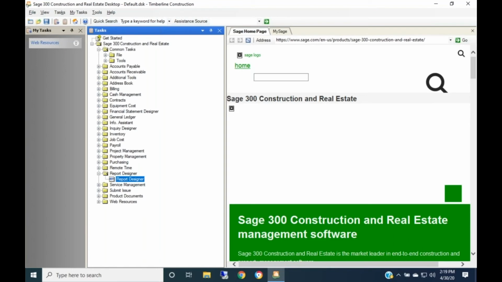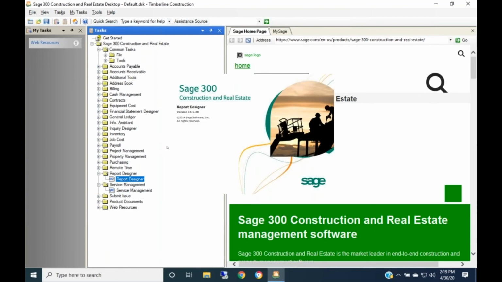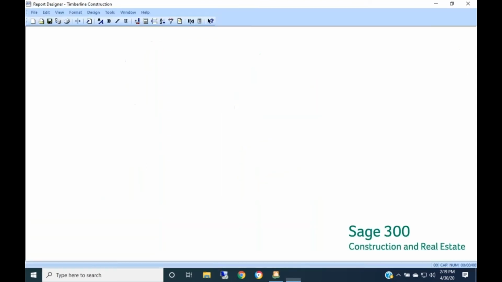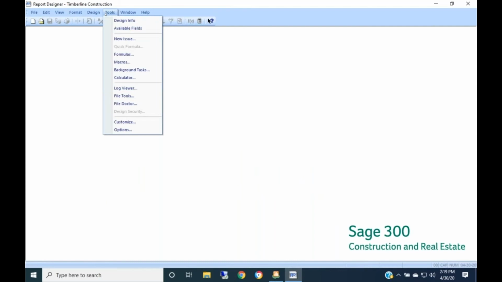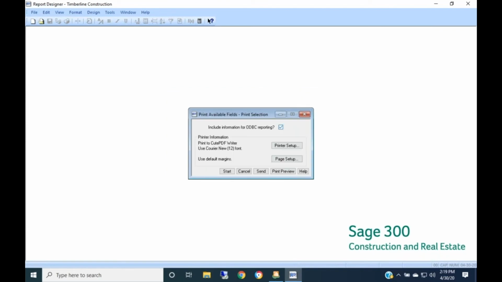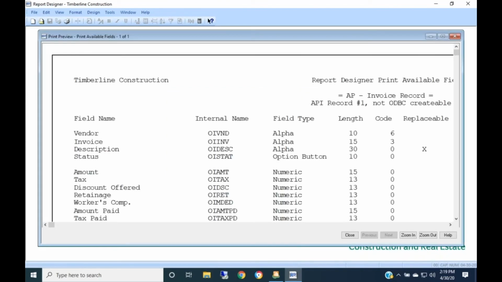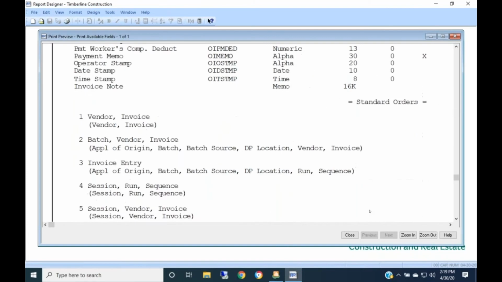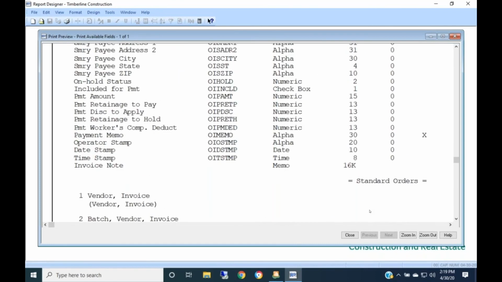And oh, one thing I did forget to show you on that. Just go to the AP invoice file. So this is the AP invoice file, and down at the bottom here, the standard orders.